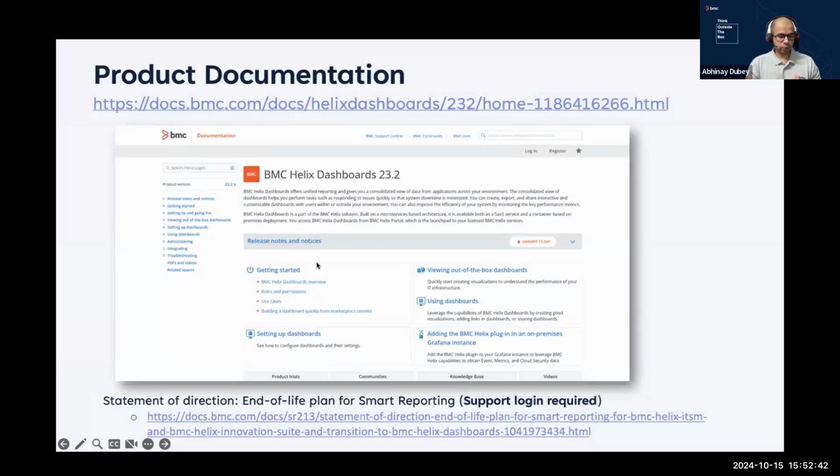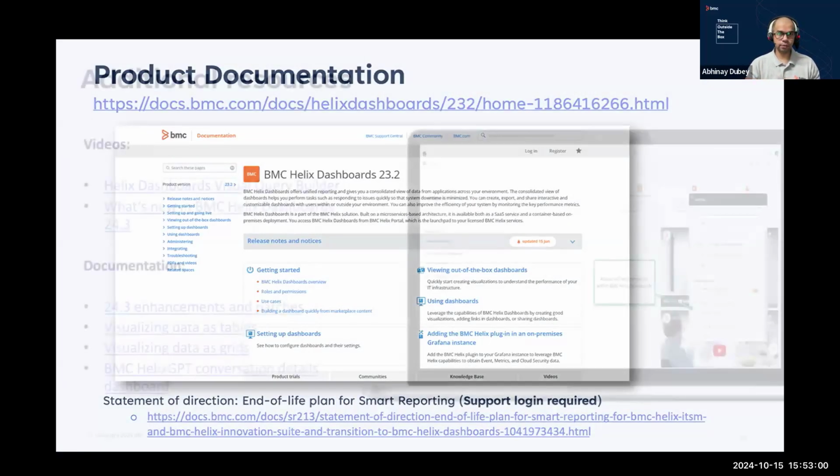All right, let's talk about a few resources that will help you in going through this journey. So first up for you should be the documentation page. It has all the resources that you would need, whatever I talked about, all the features, everything is listed over here.